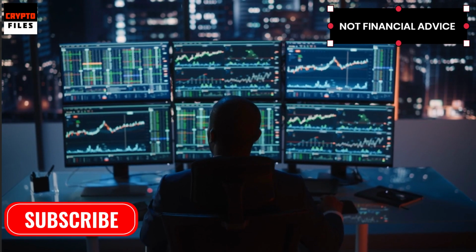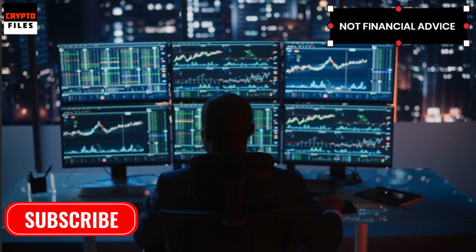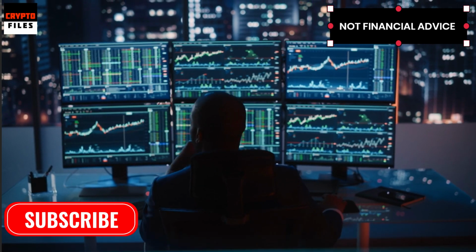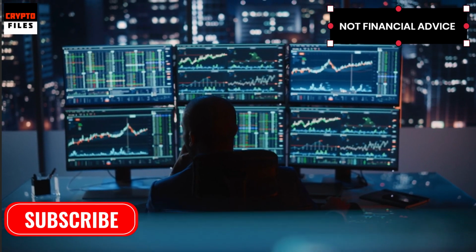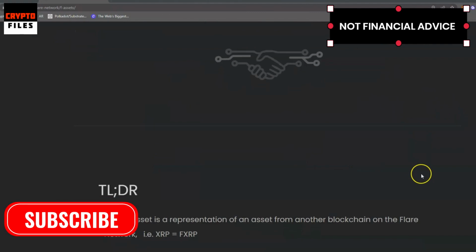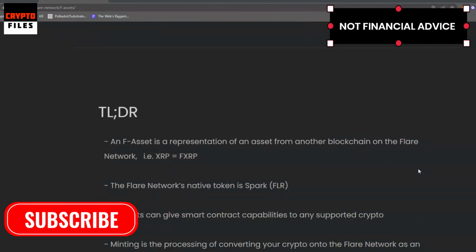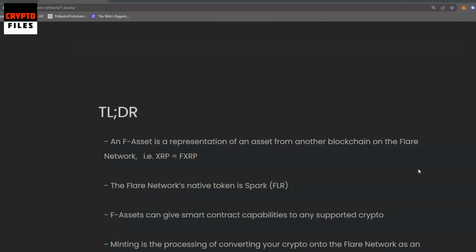Today's topic is still the Flare network, and there's a lot of talk about the F-Asset system. What is an F-Asset system? Let's get right to it. Just remember, it's a representation of a cryptocurrency that doesn't belong to the Flare network.